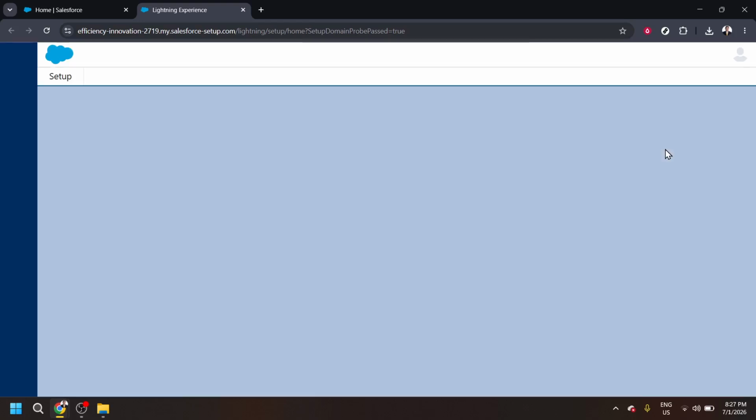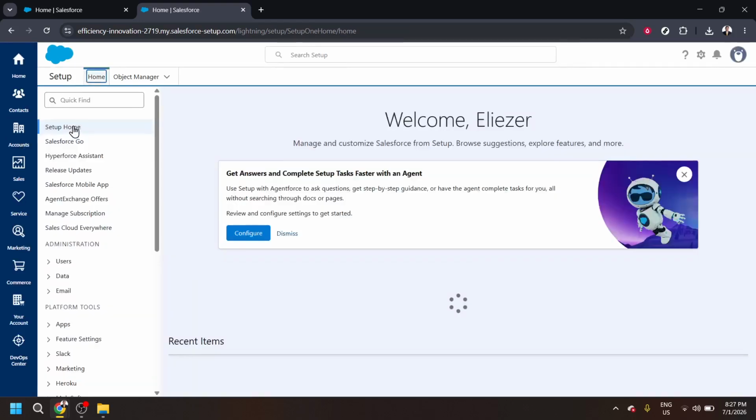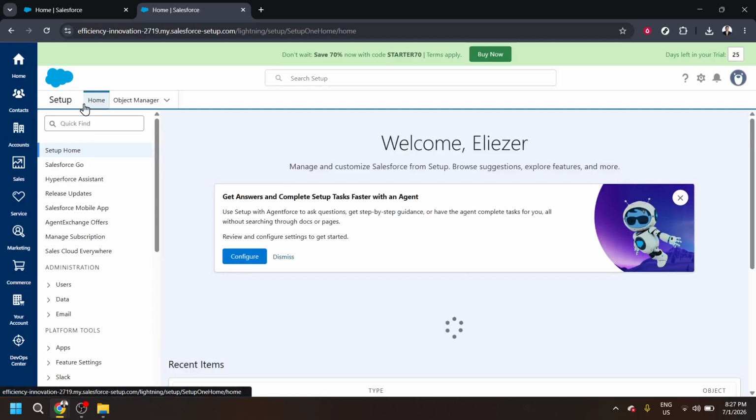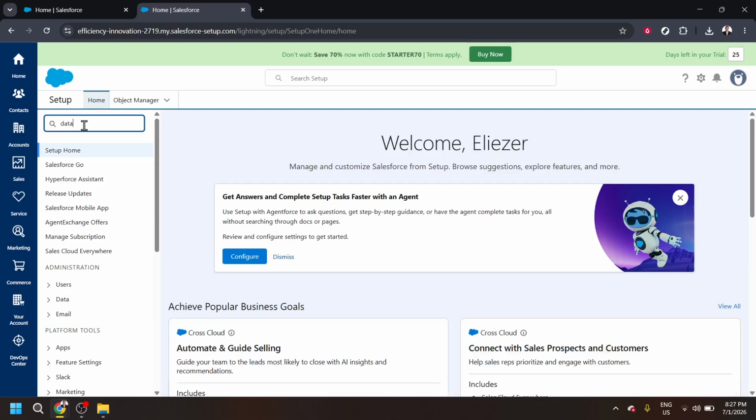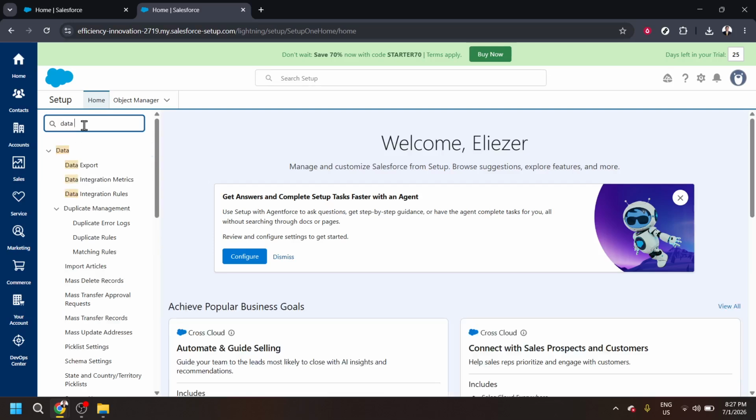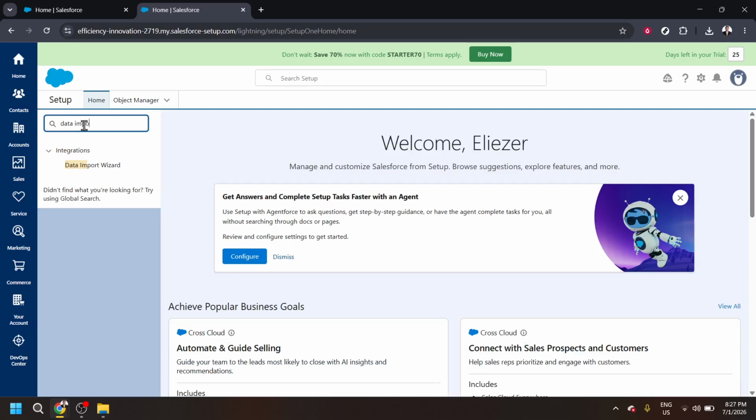Once that Advanced Setup page loads, you'll see a search box at the top. It's usually labeled Quick Find, or just has a little magnifying glass. Type in Data Import Wizard. All lowercase is fine. As you type, Salesforce will start filtering the options below. You'll see Data Import Wizard show up in the filtered results. Click on that. The wizard page will open up.